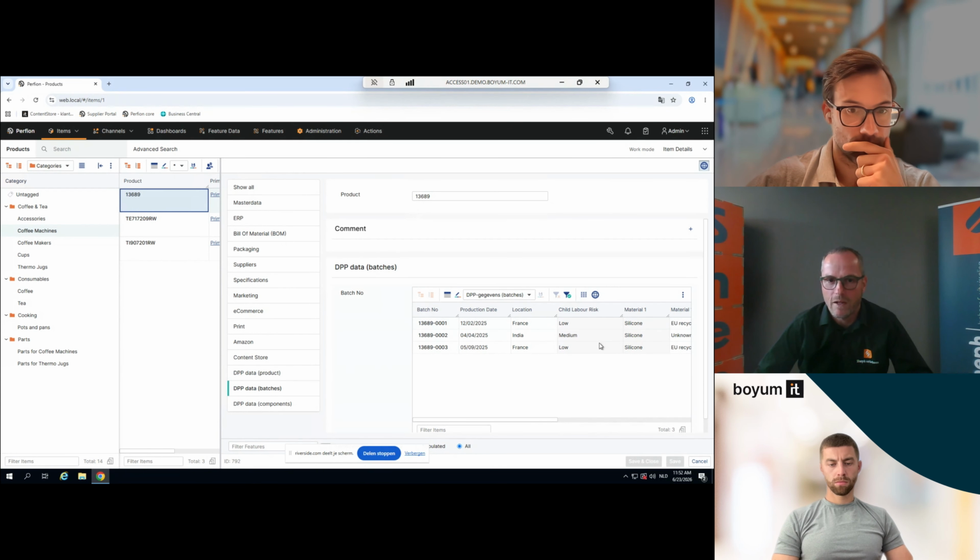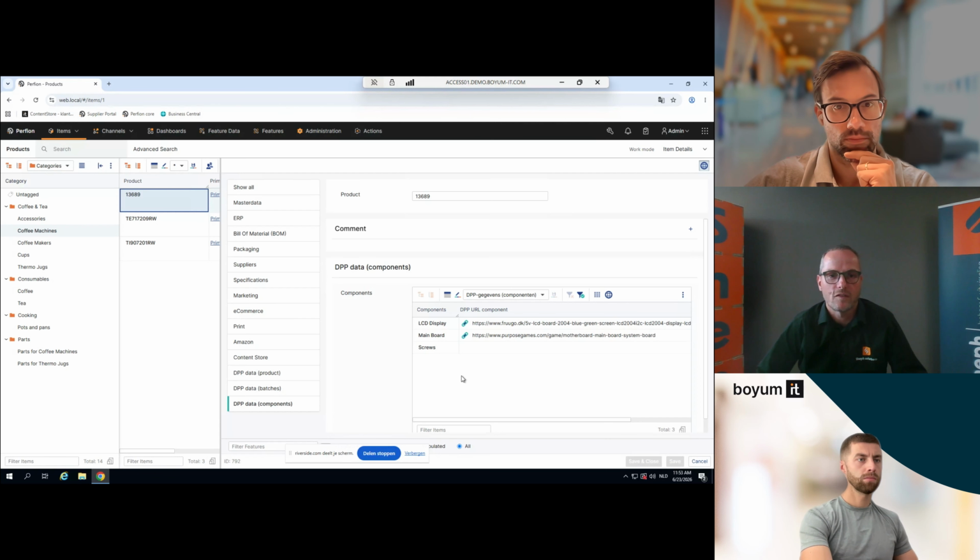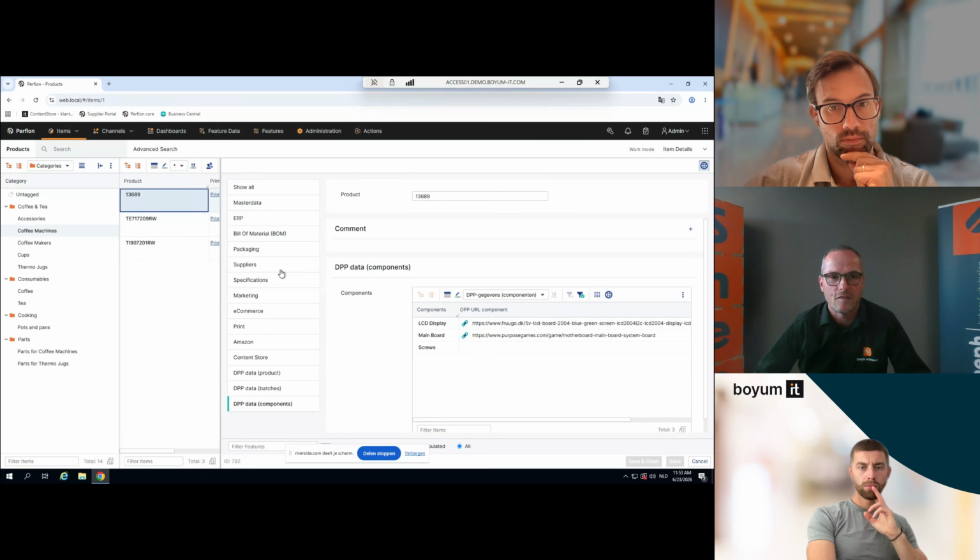So you can see those batches here defined in the system. And if you look at a deeper level, you can also have your components linked to it as well. So this is how you can play around with how you want to organize your data in the system. These are just examples. What I showed you is default available because it's easy to configure.